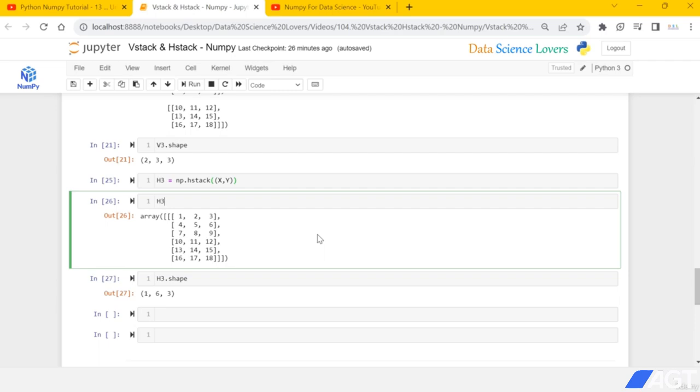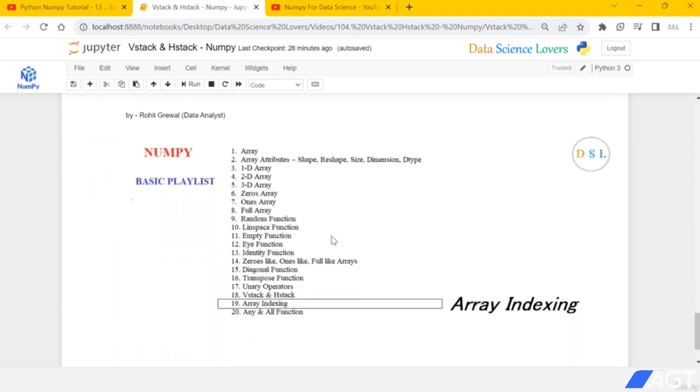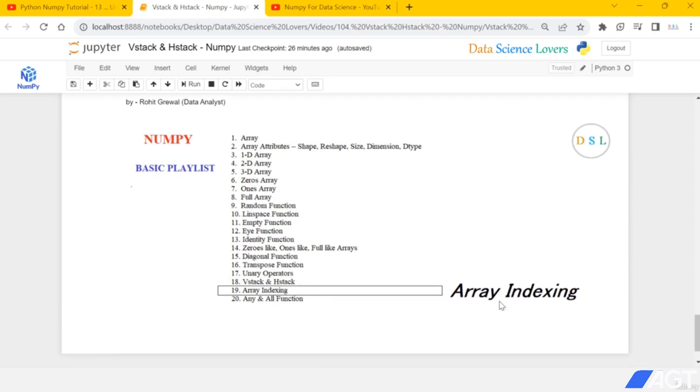And friends, it is a useful, important topic. In our next video, we will learn about array indexing, means how we do indexing in our arrays.